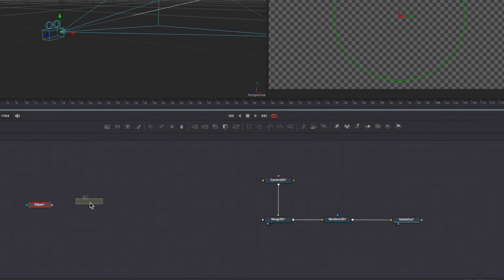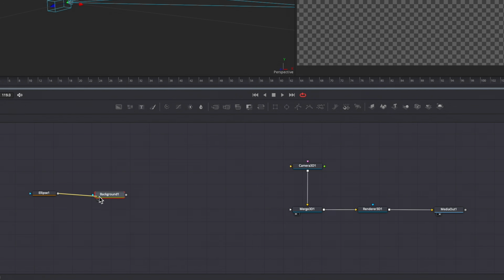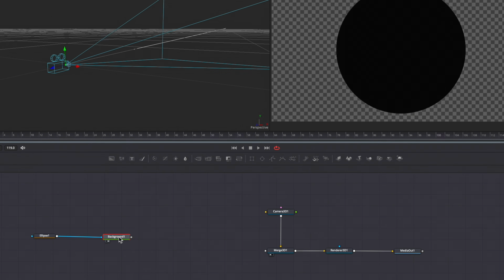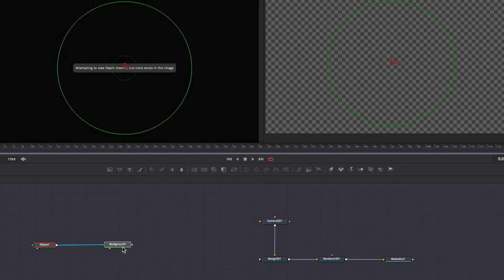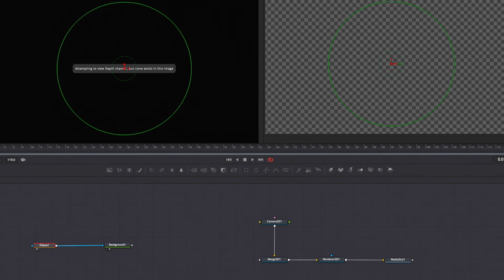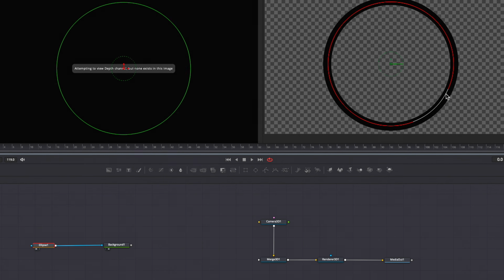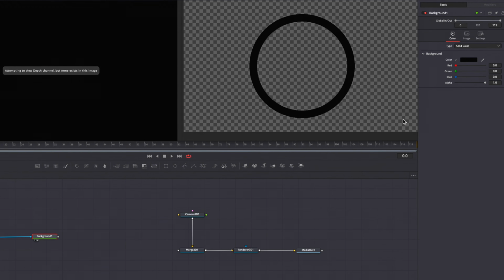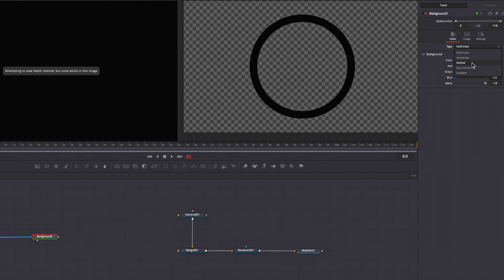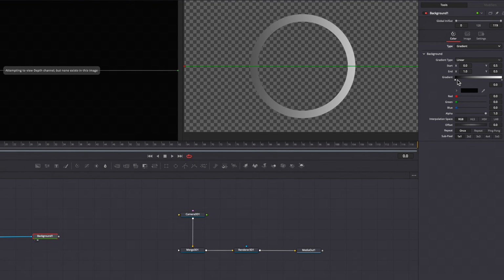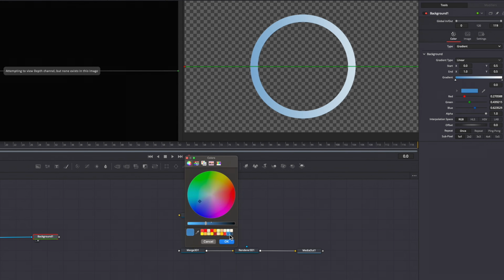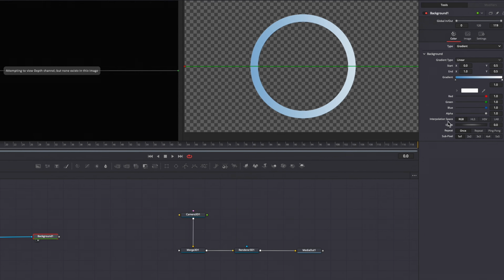Start by adding an ellipse and a background node and connect them together. Select the ellipse, press 1 to view it, then select the background and press 2 so we can compare them side by side. For a clean, modern look, change the background type to gradient and choose a sleek color combination. Adjust the gradient until it feels right to you.